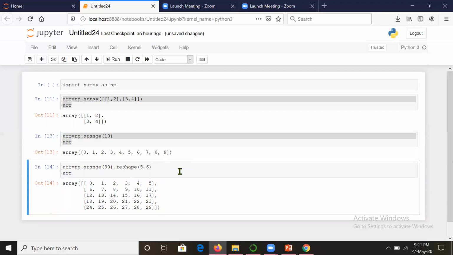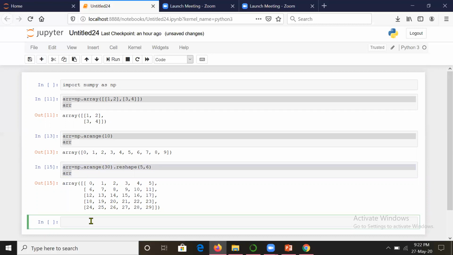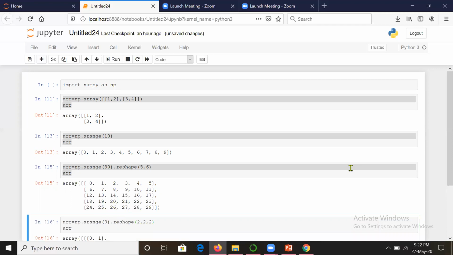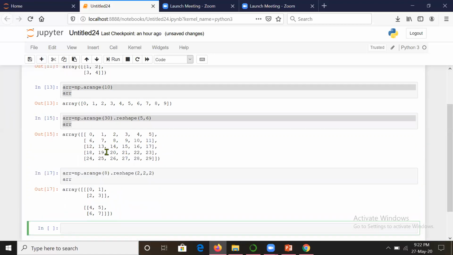Similarly, you can have three-dimensional, rank 3 arrays also. Suppose we take 2 matrices of 2 by 2, so there will be a total of 8 elements, right? And you want 2 matrices of 2 by 2 size. So you have seen that this is 3-dimensional data, 2 matrices of 2 by 2 type. This is how you can use the reshape function.